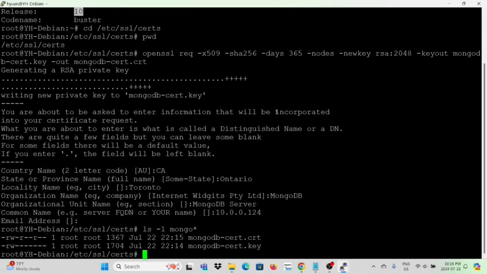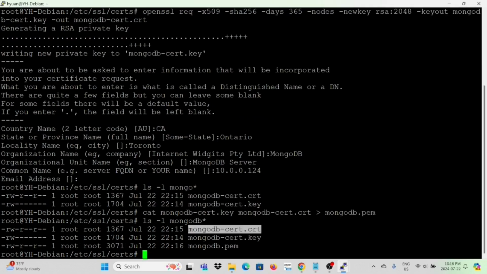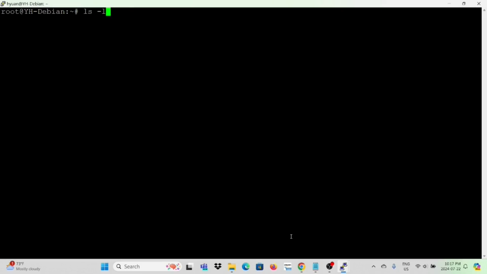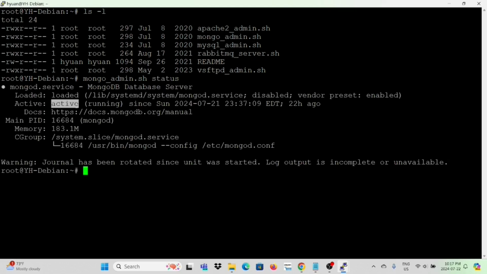So now we have created our certificate and our private key. Then we combine the certificate and key into one file. We have 3 files: the certificate, the private key, and the combined private key and certificate. Now we check our Mongo database status. Our Mongo database is active and the configuration file is /etc/mongod.conf.